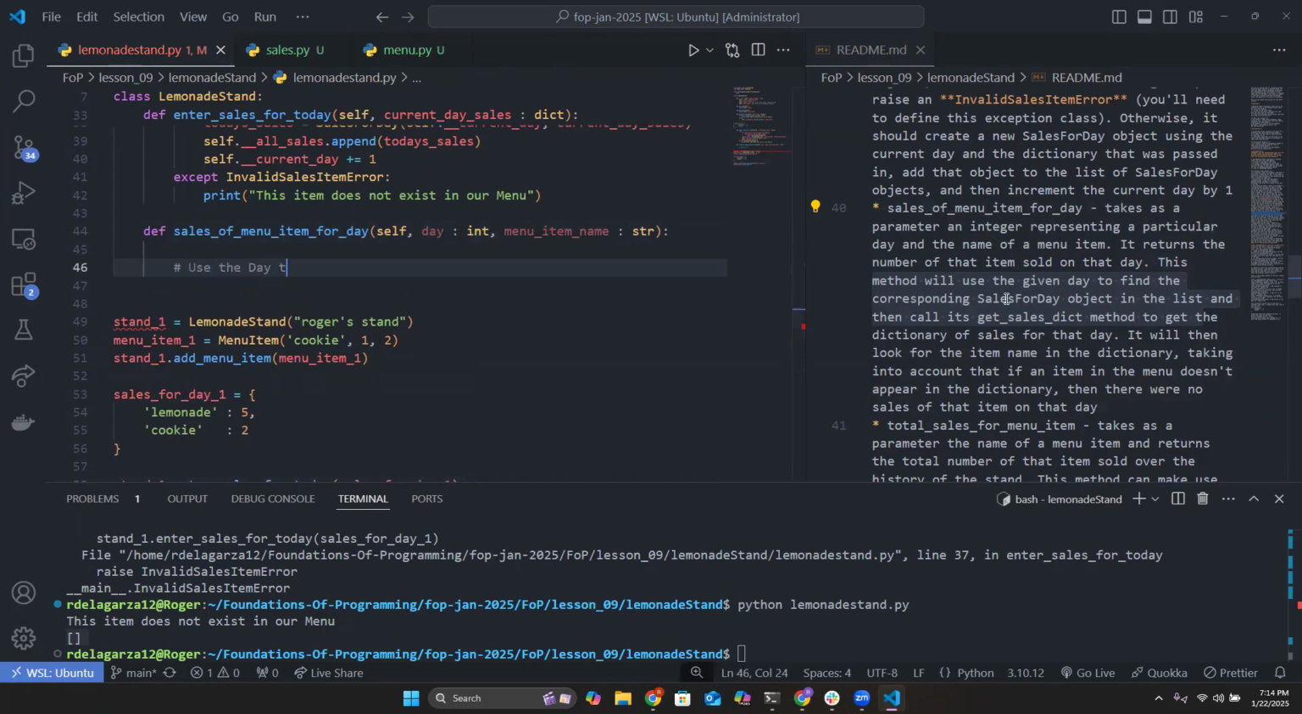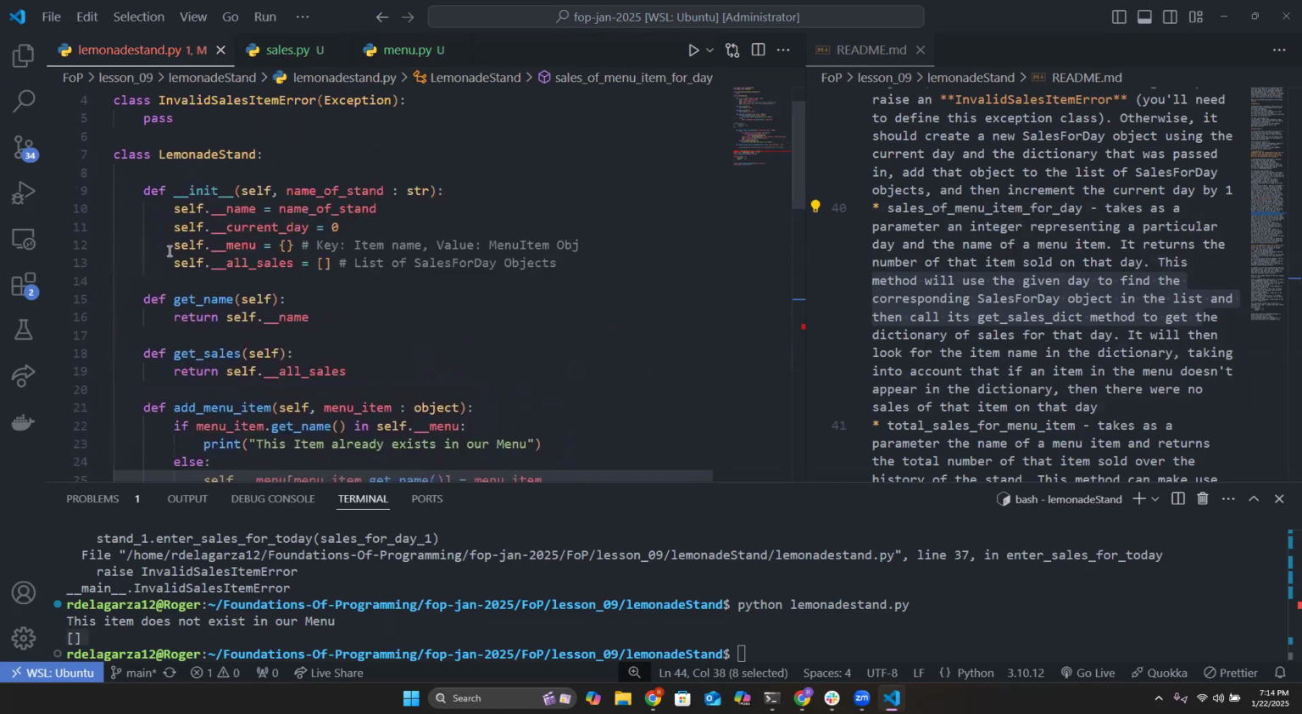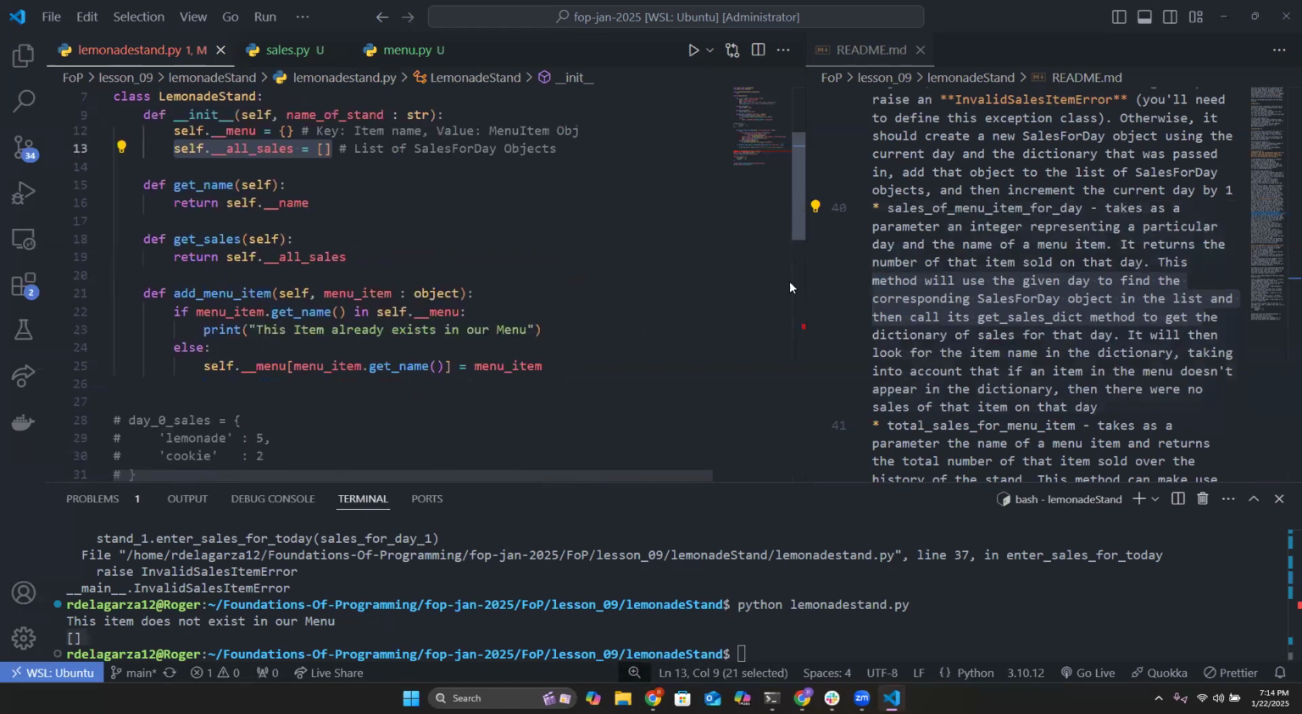Use the day to find the sales for the specific day in all sales. All right, so we get a day. Well, where do we get all the sales for our stand? That's all within the data attribute called all sales, which we see is a list of sales for day objects. So all the sales for a specific day are in an object saved within this list attribute. So I'm going to want to go through all these sales, find the specific day I'm looking for, and then work with that one.